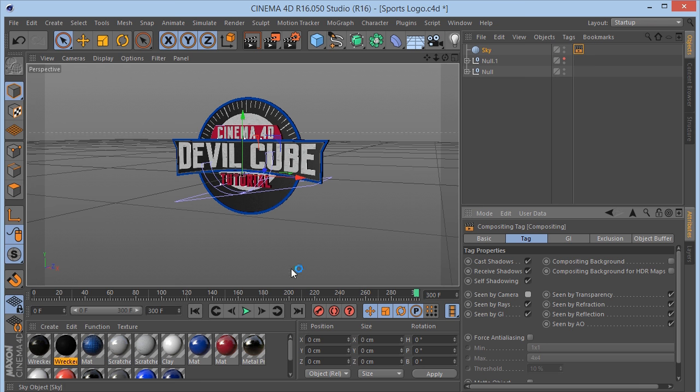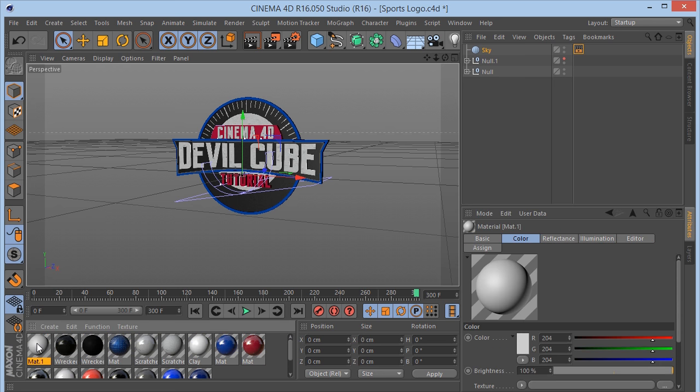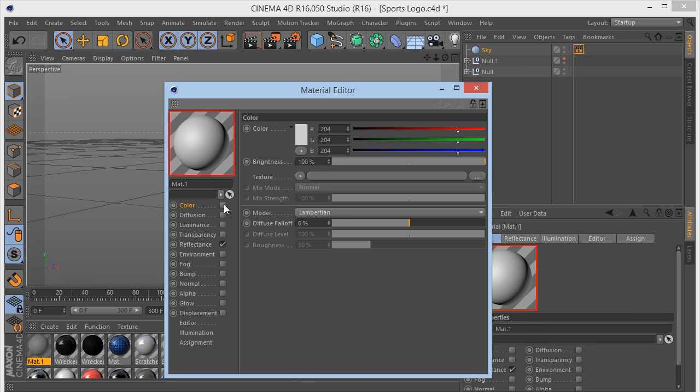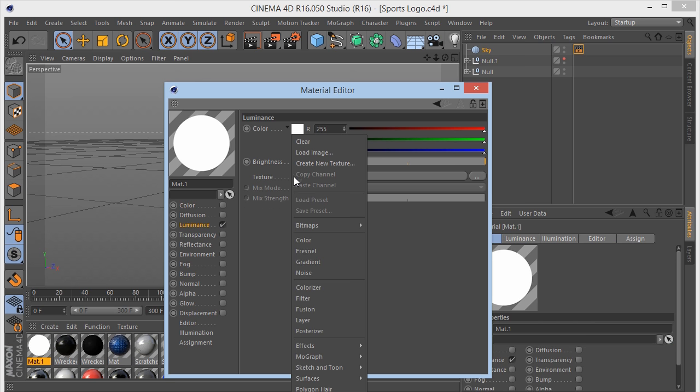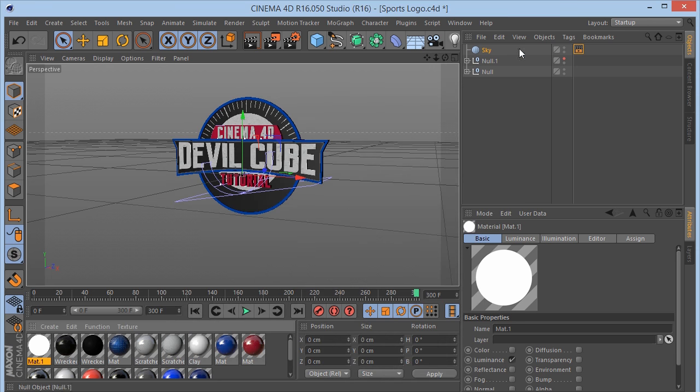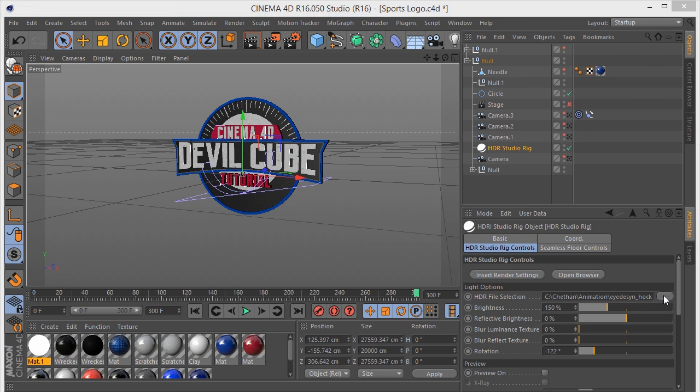Now, how do you create a texture for that? You just want to create a new material, then click into this material, uncheck color, uncheck reflectance, go to luminance, and go to texture and add an HDRI texture. Now I'll show you the texture which I used, and so if I go to the texture, the HDRI, oops, okay, let's uncheck that.